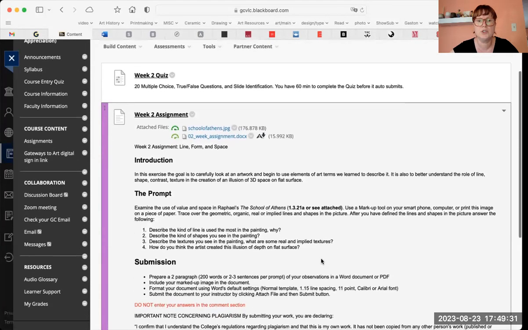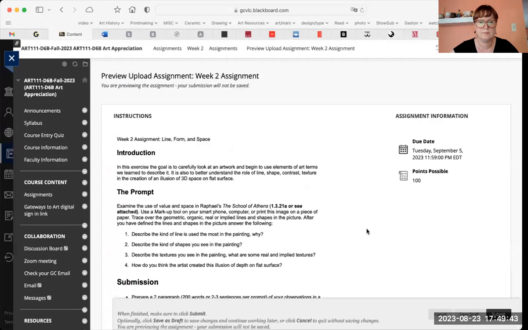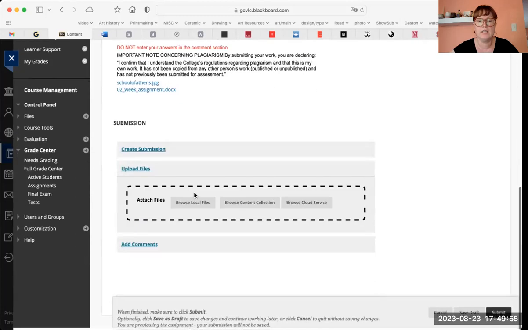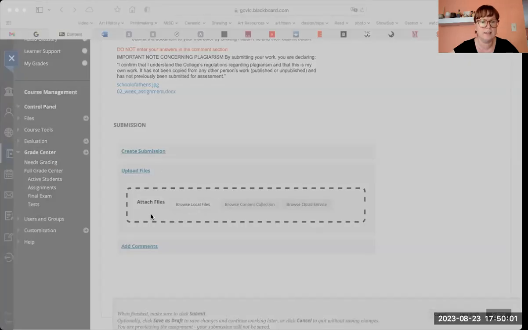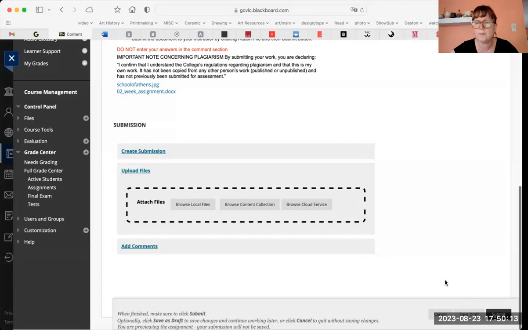So assignments usually have an underline. So for instance, this is the assignment for week 2. If I click on the link, you can either upload a file or you can create a submission. So because I already created one, browse local files, I can find that file, let's say assignment 1, and make sure you click submit to complete the upload.